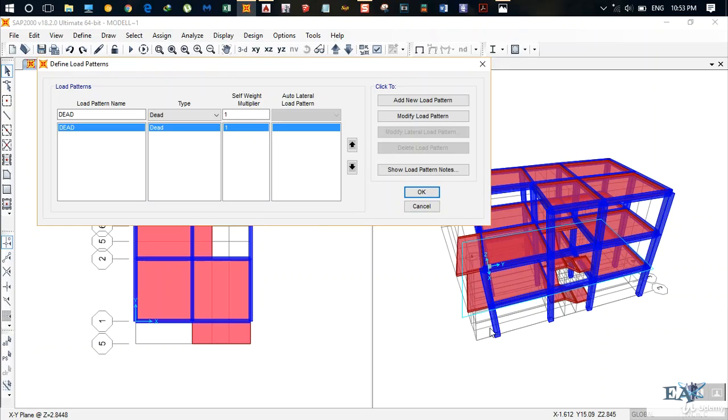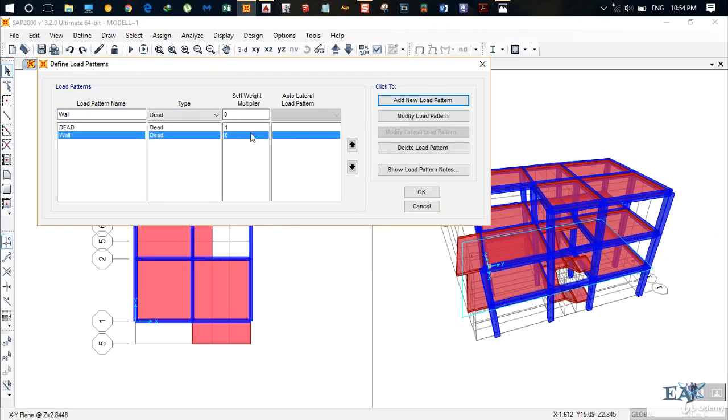It means that SAP will calculate the self weight of this column, not only this column but all the columns, beams and slabs. SAP will calculate the value of dead load of all those structures for you, because we have given the self weight multiplier as 1. The next load the building will be subjected to is wall load. The type is Dead and the self-weight multiplier is 0. It means that whatever wall load the building is subjected to will be given manually. We have to give the value of the wall load. SAP won't do that for you.